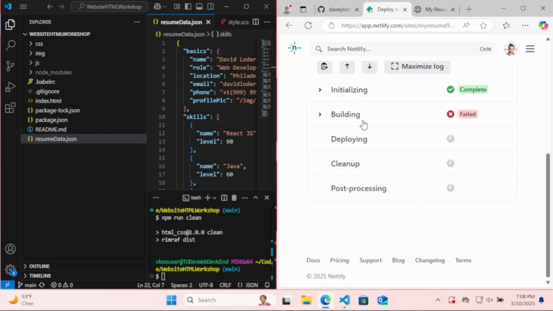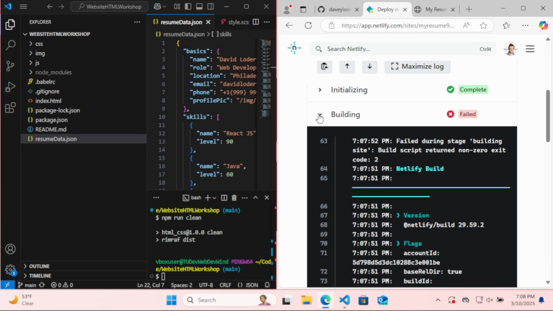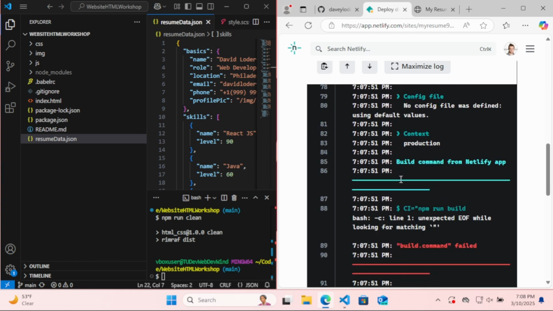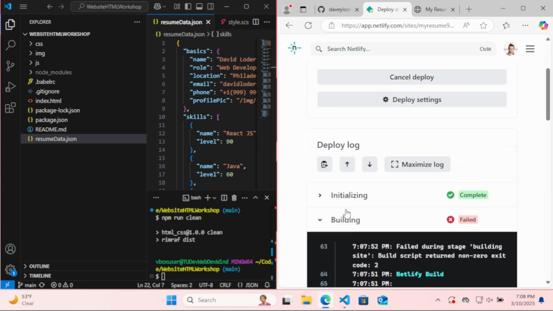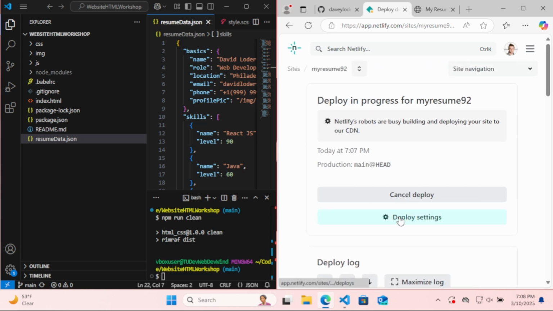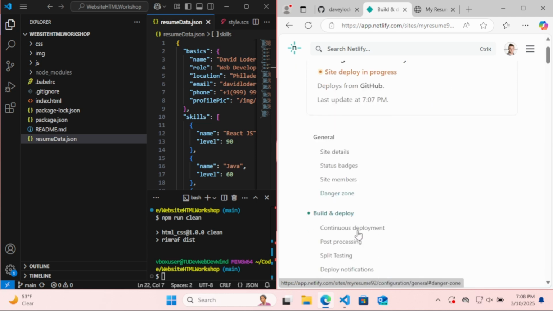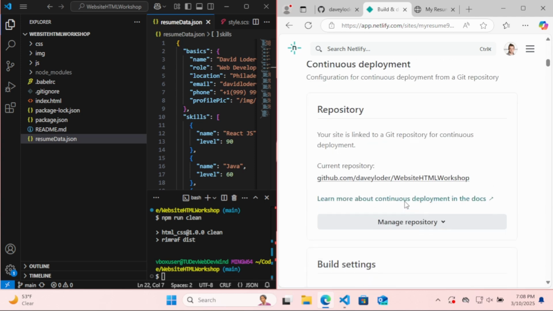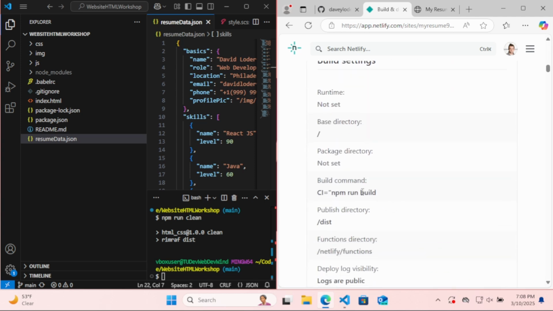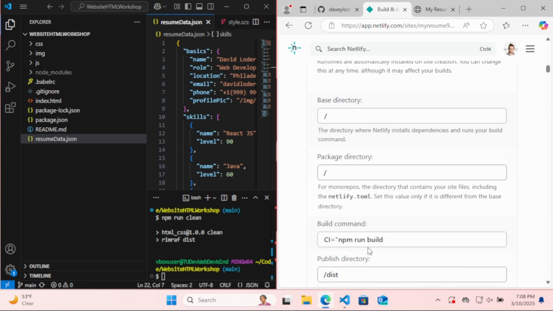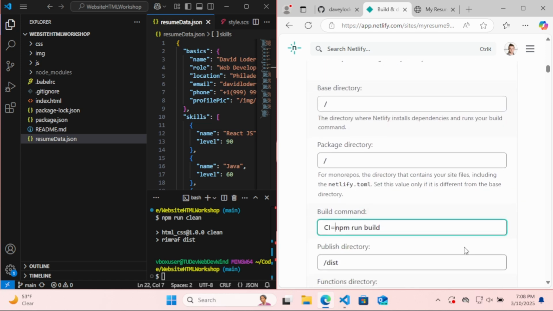So this will take, oh, it looks like it did fail. So let's find out what's going on. Oh, looks like we put an unexpected comma in there. So what we're going to do is go to the deploy settings. We're going to go to our build and deploy, and we're just going to check the settings again, just to make sure. Yep, looks like it's right there. So I'm going to click configure, and we're just going to fix that right up.